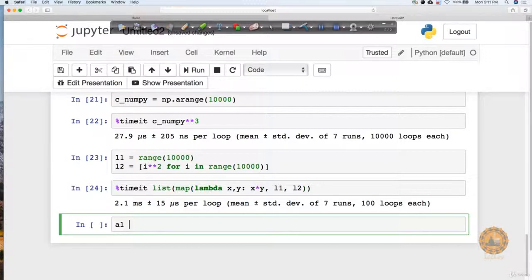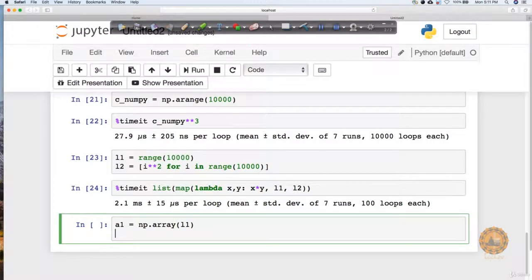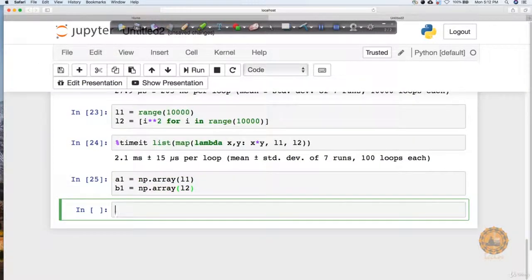What I'm going to do now is convert this list into a NumPy array. So I'm going to say NumPy array L1. This is going to create my A1 here. I'm going to create my B1 here, which is in NumPy array format. It is going to take my list L2. Let's keep this in my NumPy array.